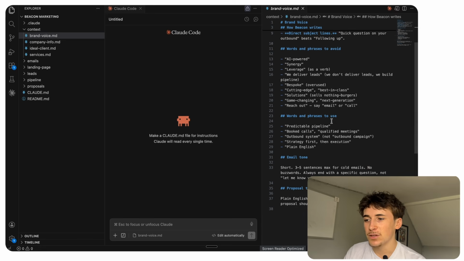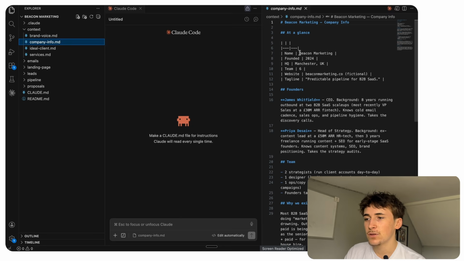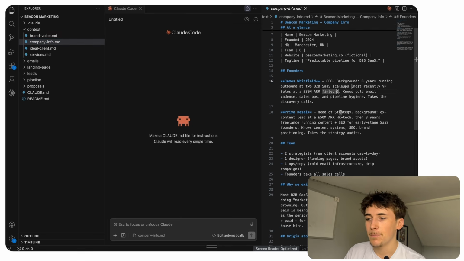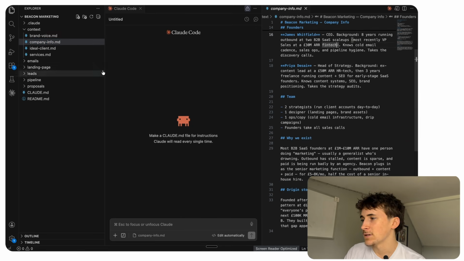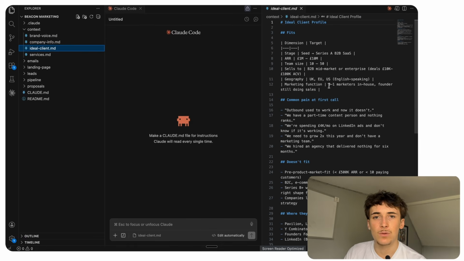So in here, it's just a bunch of demo data on what you'd put for your brand voice, and then company information for Beacon Marketing, just a bunch of basic information about this fictitious company, and then the ideal client, so just sort of your ICP in here. And obviously when you download this template, you'd fill this in with all of your information that's personalized to you.